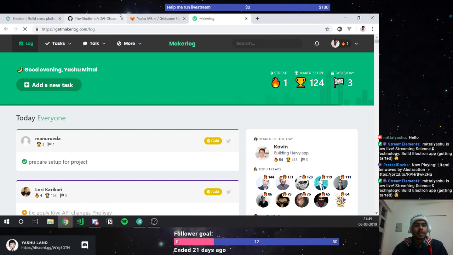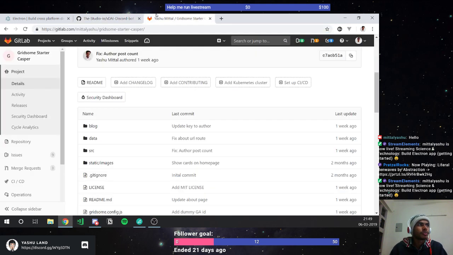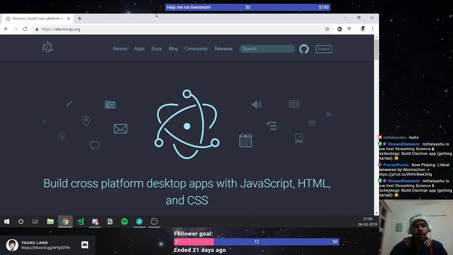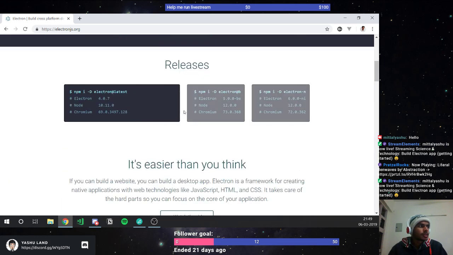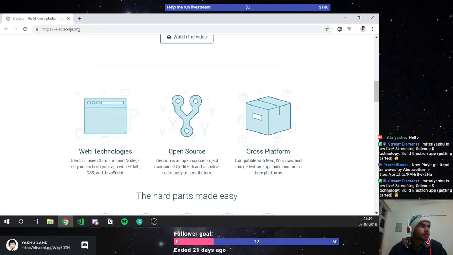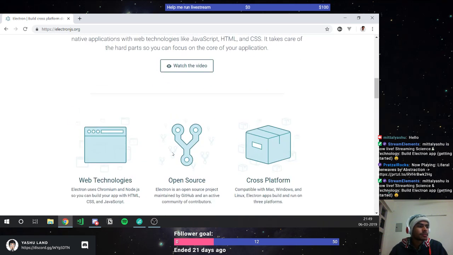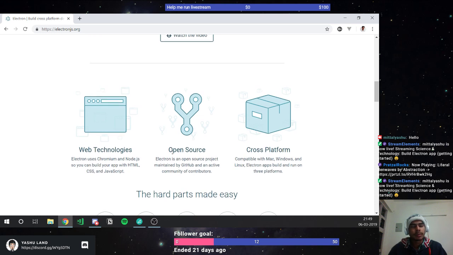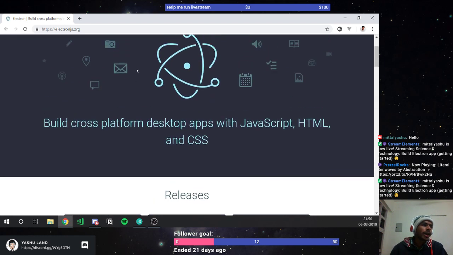Okay, so this is all I did in the past couple of weeks, and now I'm planning to build an Electron based application. So let's see how it goes. The idea is that I'll be building a kind of Git graphical user interface, where the user can do all the Git stuff using this app.